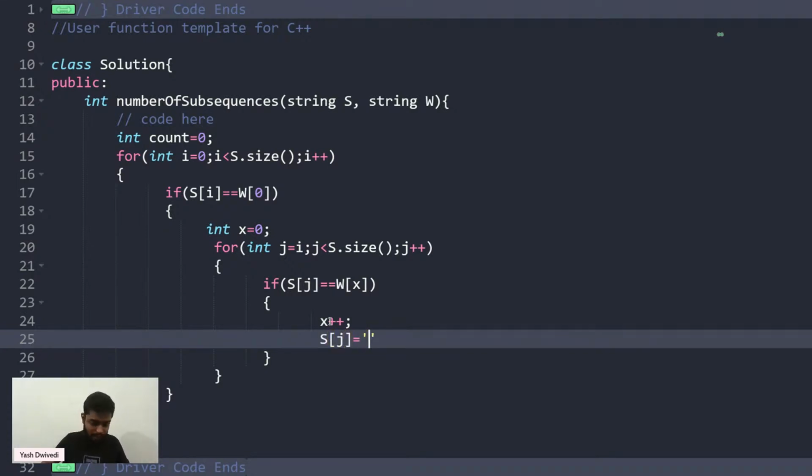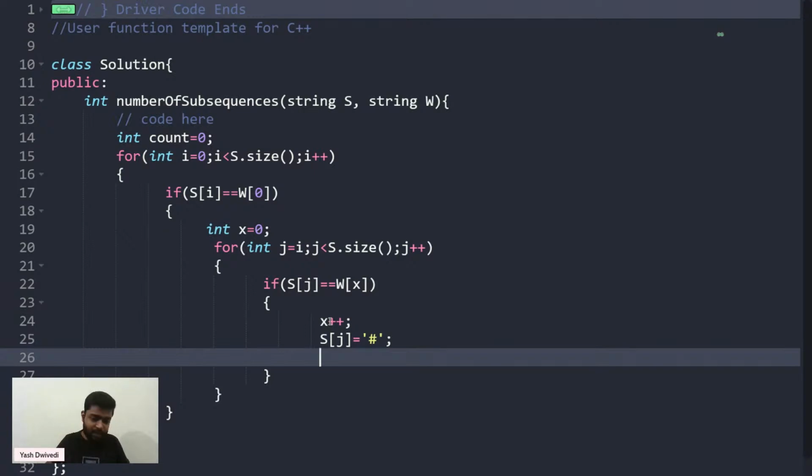So I'll mark it as what? I'll mark it as, let's say, something like hash. You can write hash in the chat as well, everybody. So I'll mark it as hash, and the moment I mark it as hash, after that I will check.